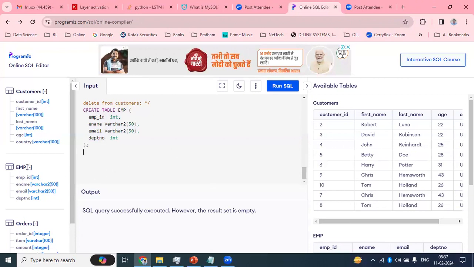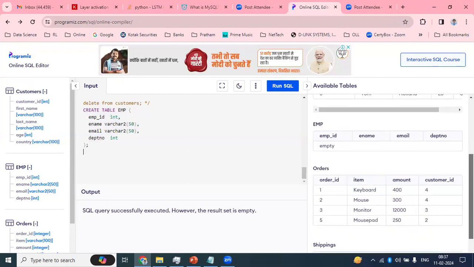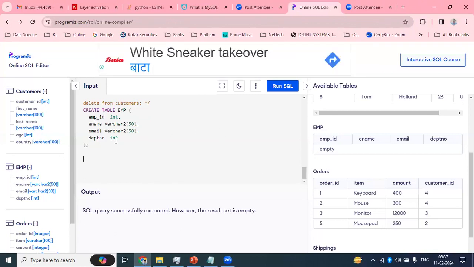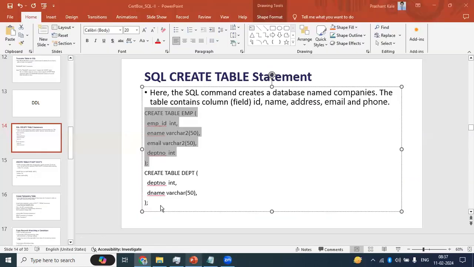Now you can see one table is created here. See here on the right hand side also. But this is an empty table. It doesn't have any data, right? Correct? Are you clear? Yes. Okay. So the table is created, right? Yes. So this is the command to create the table. Likewise, I can create many tables if I want. I can create a department table also like this.